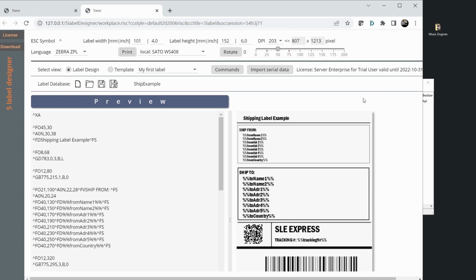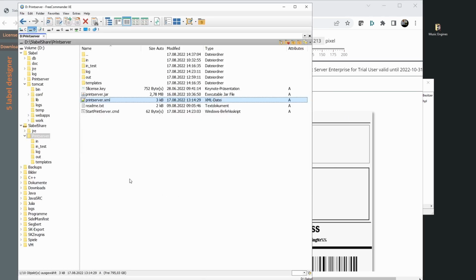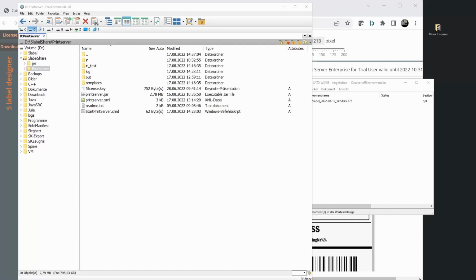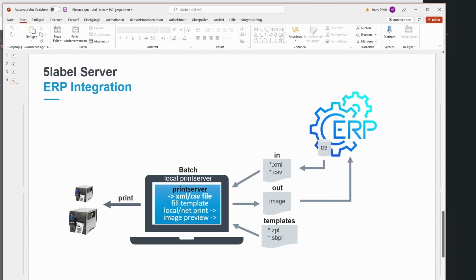So that is one point, and the other point is how to do the batch processing. Let me show you a picture of how the batch processing is running. You have the local PrintServer running on a desktop or server or whatever you want to have this functionality. The PrintServer has three directories defined: the in directory, the out, and the templates directory.